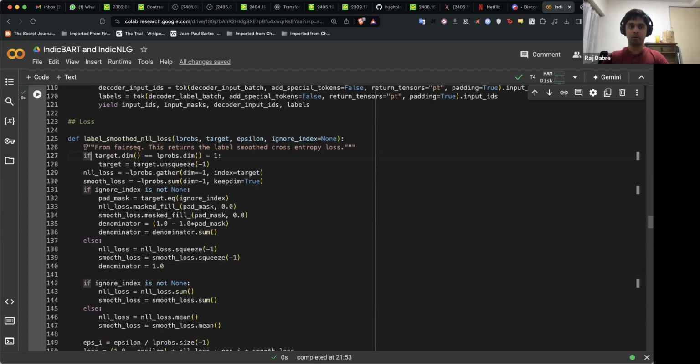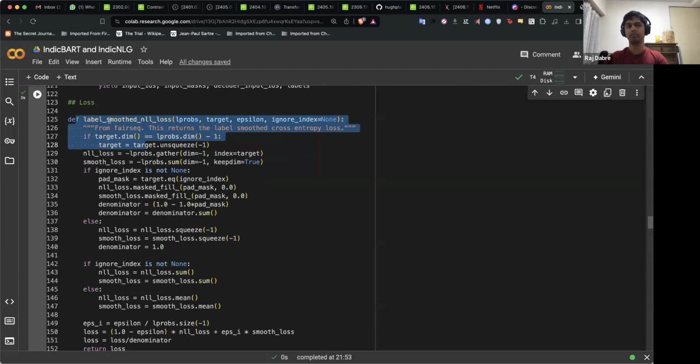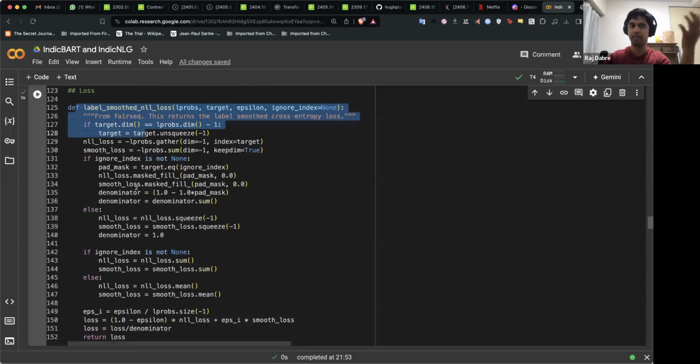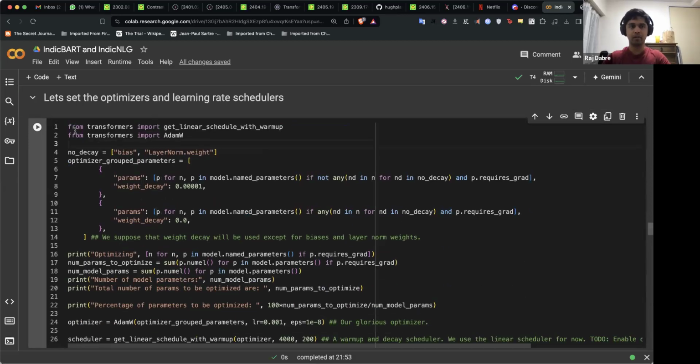And then one important component is to compute a loss on the predicted tokens versus the actual tokens. This implements what is called the label smooth NLL loss. Because there is much to cover, I cannot go too much in depth about how this is done, but maybe if we have time later, I'll talk about it specifically. This is a very standard machine learning thing. The other thing is you have to create an optimizer and a scheduler. In our case, we have the AdamW optimizer and a linear scheduler with warm-up.